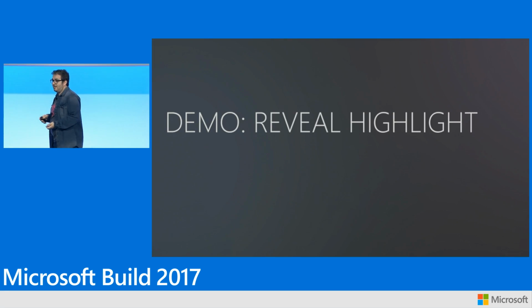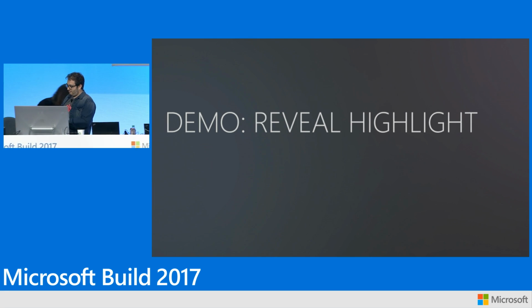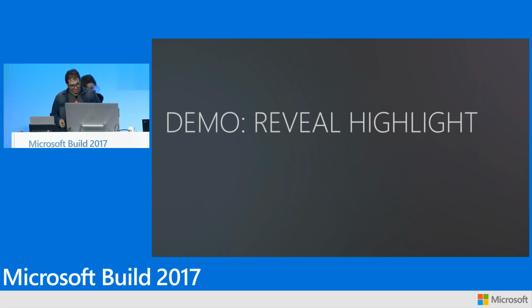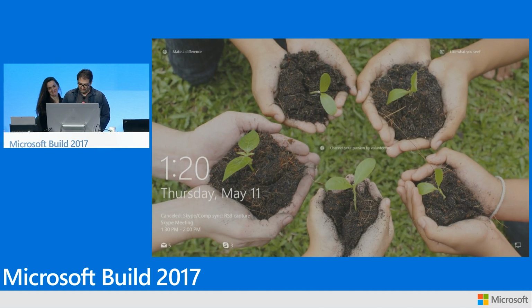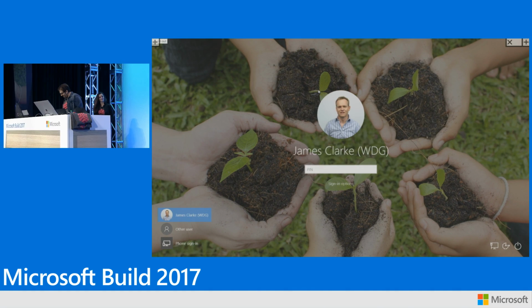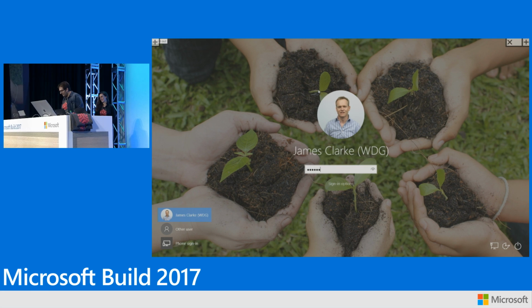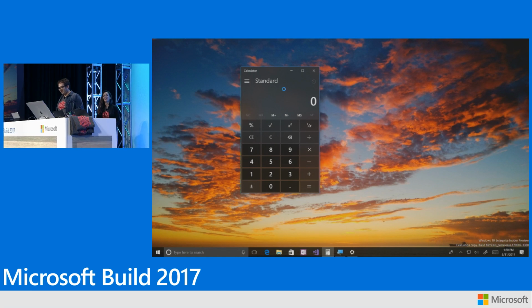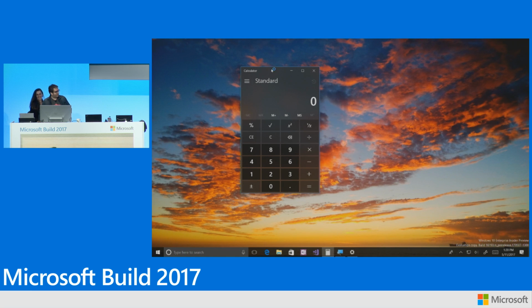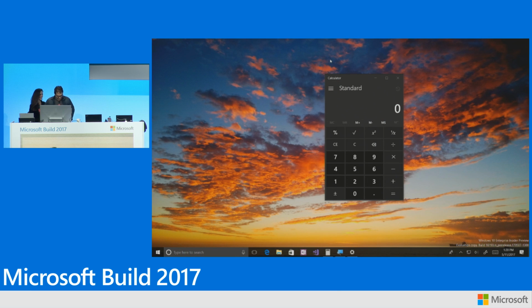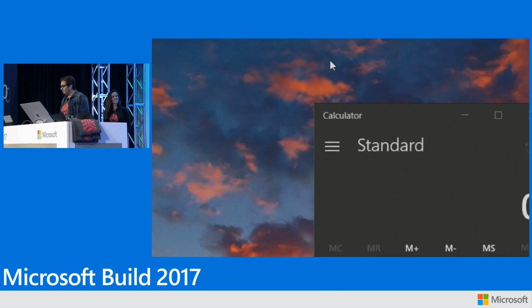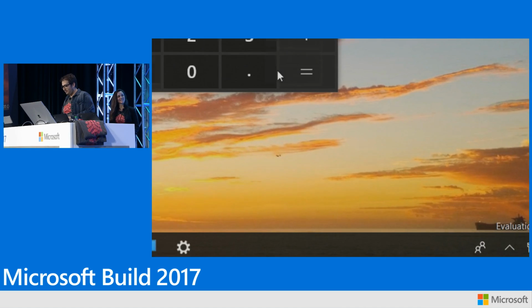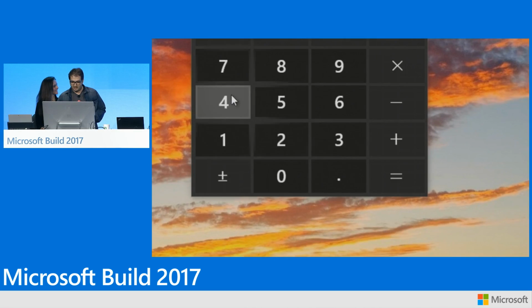And so let's do a little demo of that with one of my favorite apps, because I just love math, the calculator. How many of you have played with this already? The calculator with Reveal. It's really fun. All right, so here we go. Here's the calculator app, and I'm actually going to use this thing called Magnifier, WinKey Plus, and you can zoom in, so it's kind of fun to see it this way.